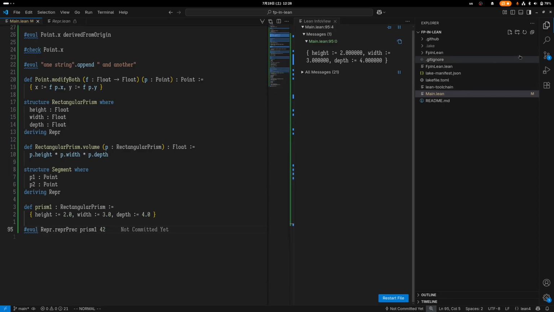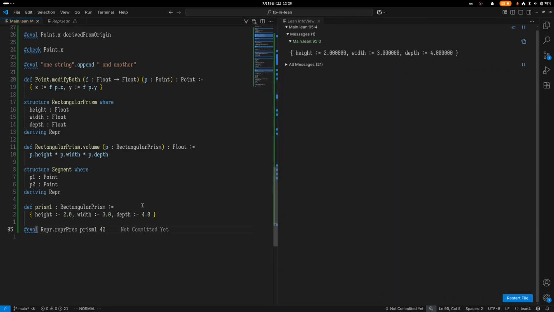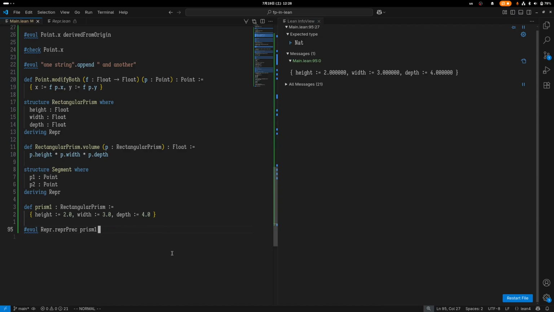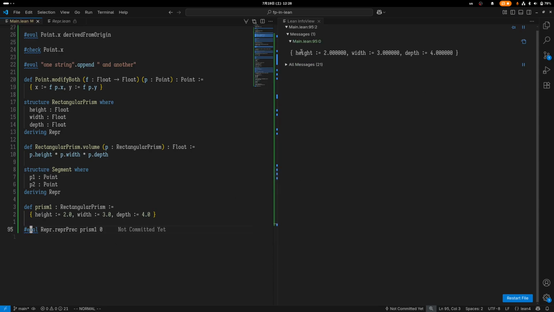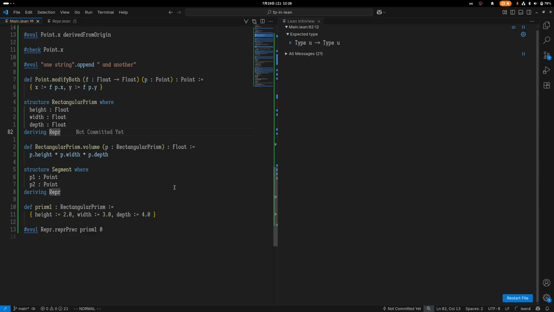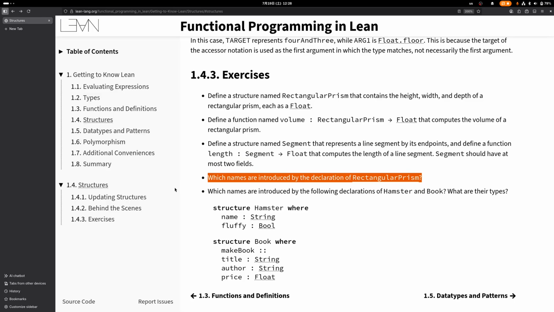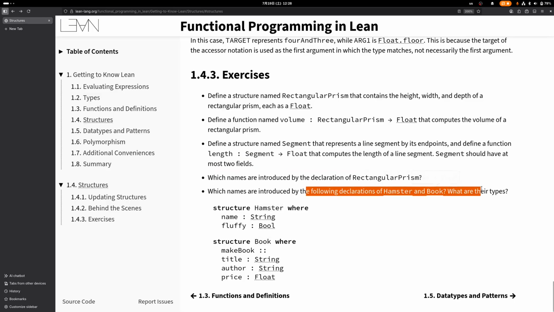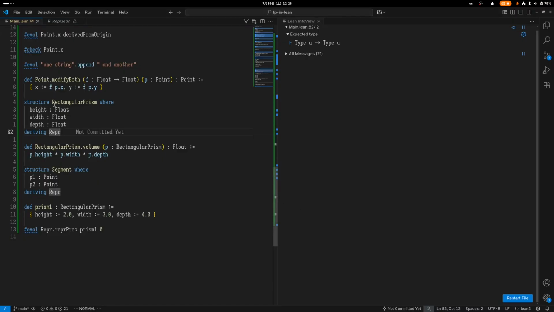to be displayed. Actually, I'm getting into a total different rabbit hole here. Honestly, I don't know what that number is. Maybe it's the indentation. Doesn't seem to make a difference in the output here. But anyway, 1, 2, 3, 4, and for this 5, I guess 5 different names would be my answer that it's introducing. Which names are introduced by the following declarations of hamster and book? What are their types? Okay, let's just do hamster. So we forgot one. The rectangular prism.mk, like the constructor itself, is also introduced.